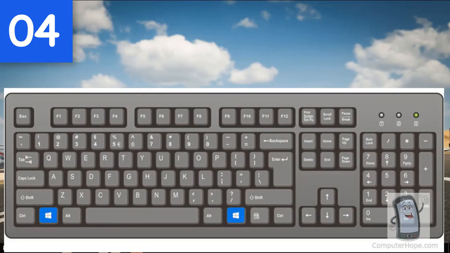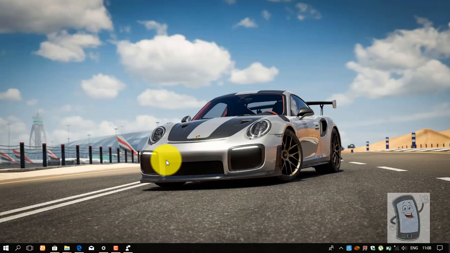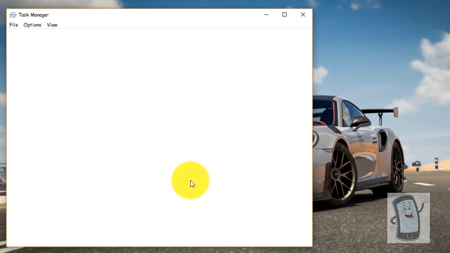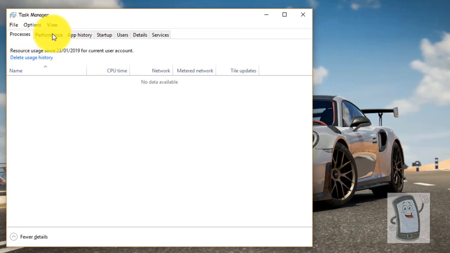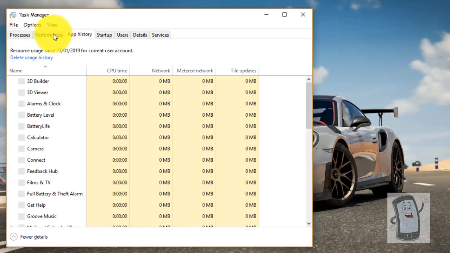Combination number 4 is the Control plus Shift plus Escape. This opens the task manager where you can greatly assess and view the processes of your apps. You can see how the memory runs. So that's combination number 4.